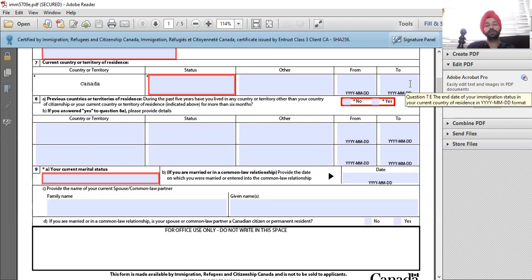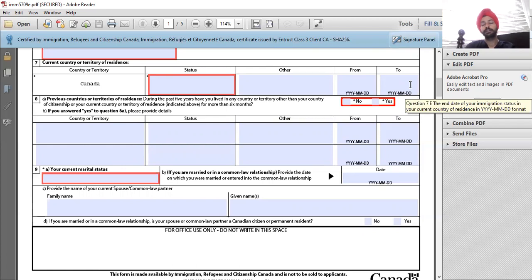Suppose it is expiring 2 months after today's date. So we will be applying in advance. We cannot put a date 2 months later here. I think you are understanding this. You cannot put a date which is going to be a future date, because it says territory of residence, where you are living from some back date to today.